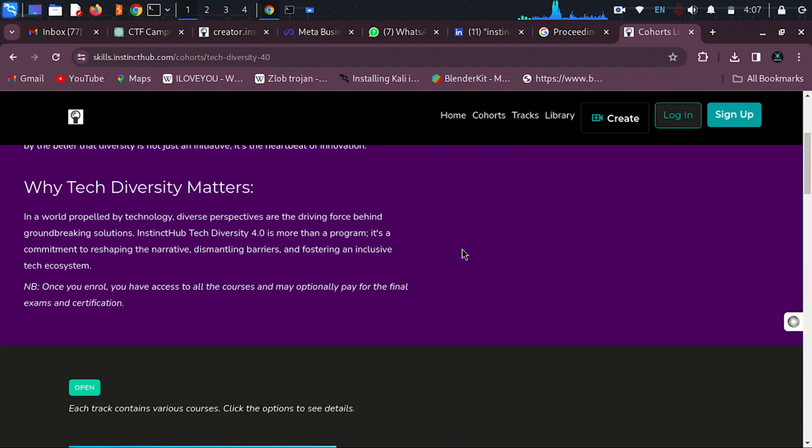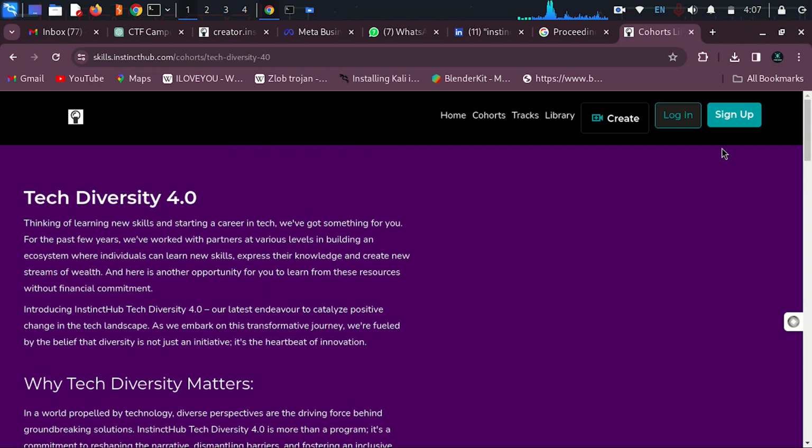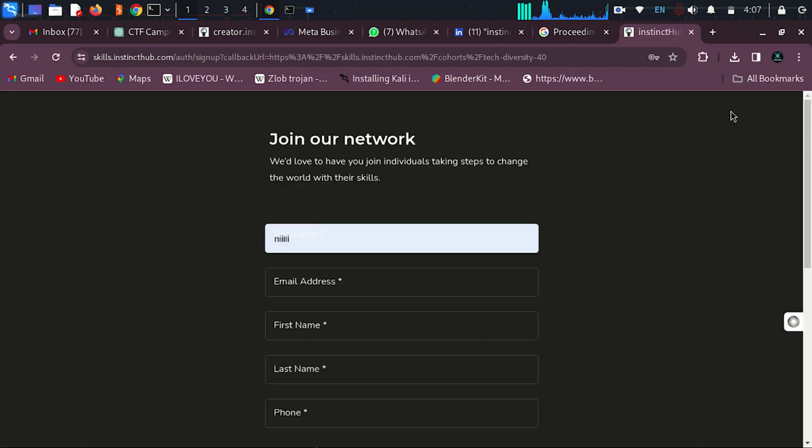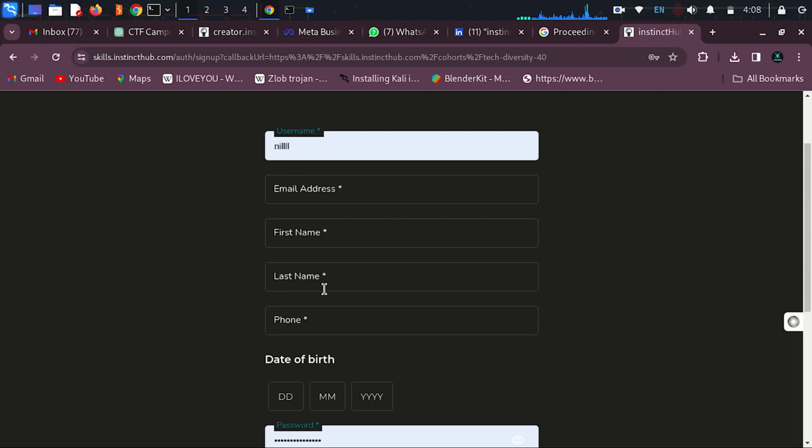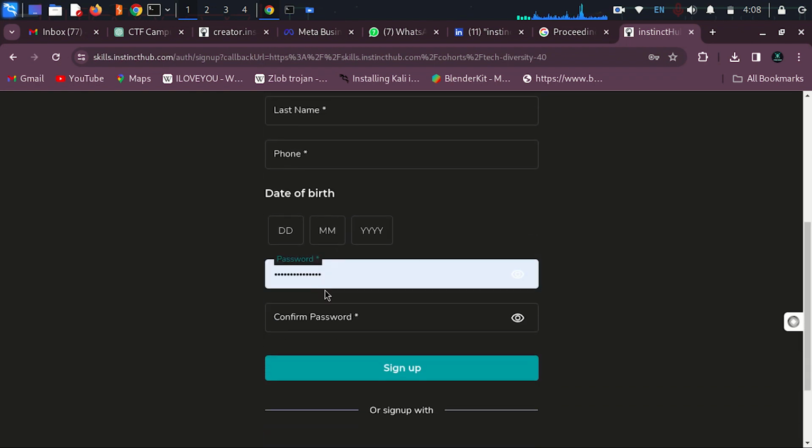In your own case, you are going to click on sign up, and then you are going to see this interface, where it's asking you to create a username, your email address, first name, last name, phone number, date of birth. Then you create a strong password as well.